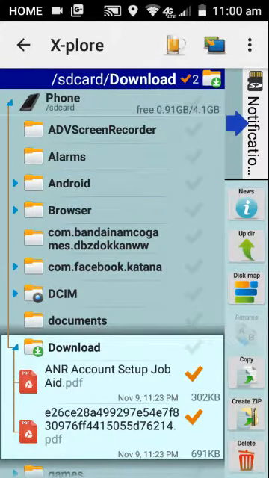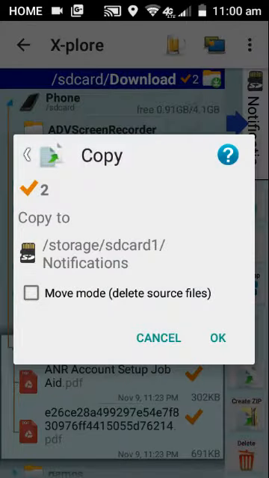So what you're going to do is hit that copy button. It's going to ask you if you want to copy to storage SD card notification, which is basically the path it's going to take. Or you can move them and just delete the source file by checking this button right here. I'm not going to delete the source file. Well, you know what, yeah, I'll do it for instructional purposes because I could just move it back later. But for the most part, you're going to come here, choose move mode, delete source files, and then hit OK.